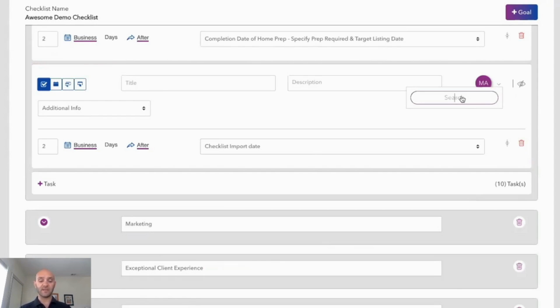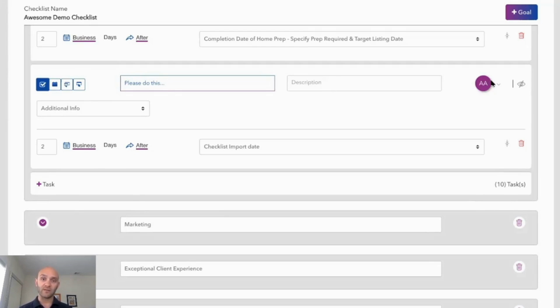I might have somebody on my team who always does the work for me. So I want to assign this to my assistant, Amy. And it could say something like, please do this. Now, Amy will always receive this task, whether or not she's involved in a transaction. Now, that works well if I always want the same person to receive a task.